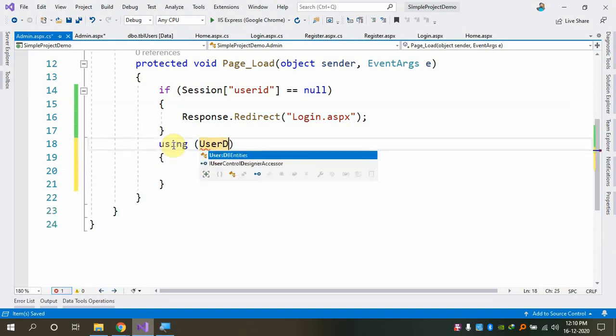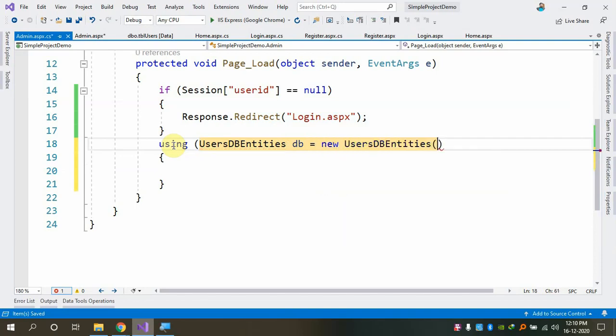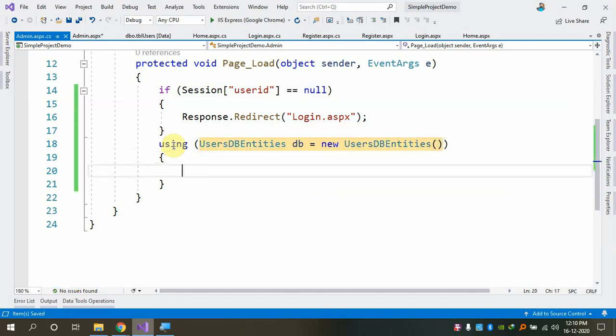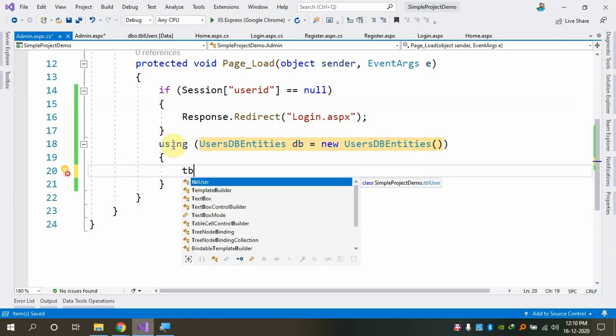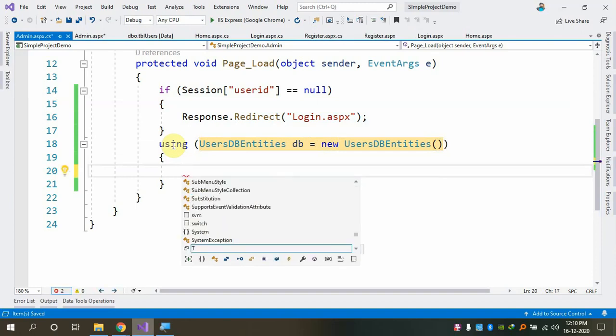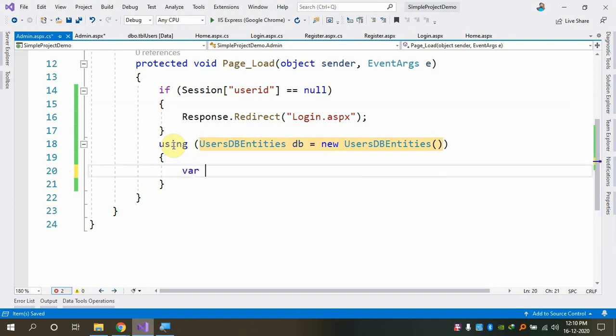So I'm going to put user DB entities. DB is equal to new user DB entities. Okay, I need to fetch all the records, so I cannot put TBL user. TBL user will give me one object. I don't want one object. So I'm going to put var, which means it can hold any number. Otherwise I'm supposed to create a list of TBL users, but I'm just keeping var so that it's simpler for us.